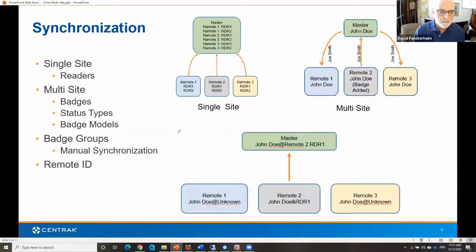So with all of these dependencies, certain ones I might not synchronize. Like for example, badge groups, I have a manual synchronization. It doesn't synchronize automatically, but I have to go in and click on a button and say, synchronize my groups.